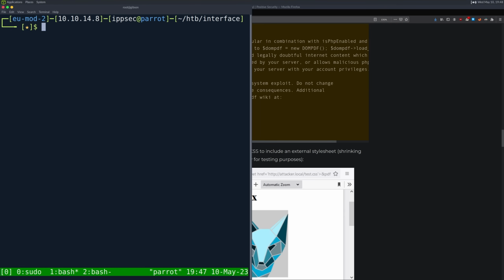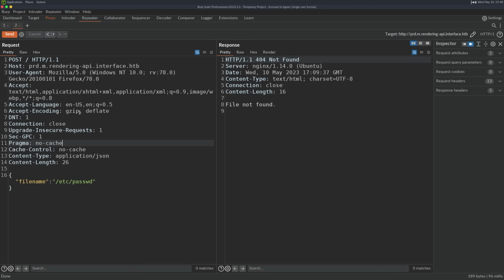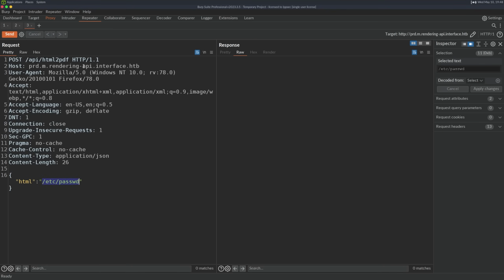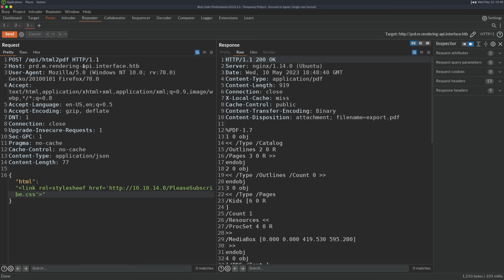So let's do sudo nc -lvnp 80, and then we go to Burp, and let's see. We need to get a request where we fuzz that. So this was what? Post to API HTML to PDF, and then html is equal to this. We send it. Never came back to us.